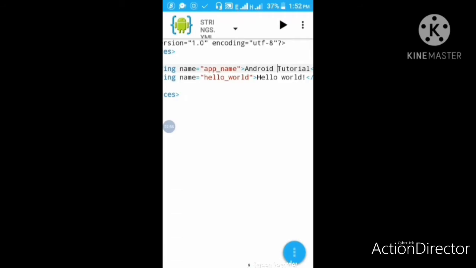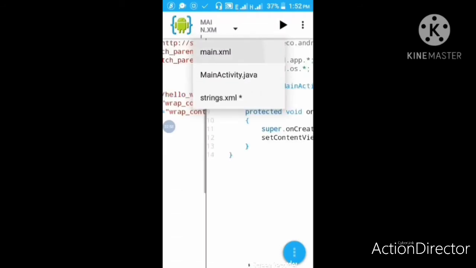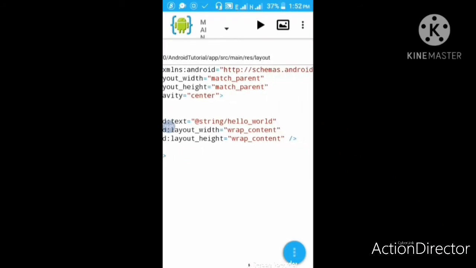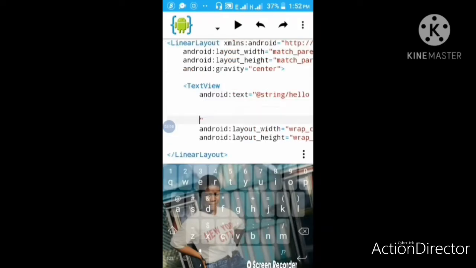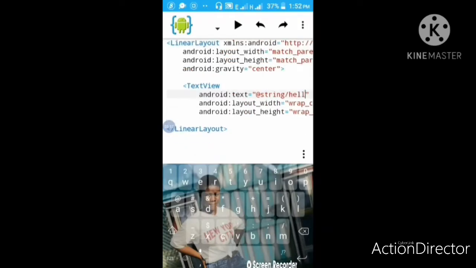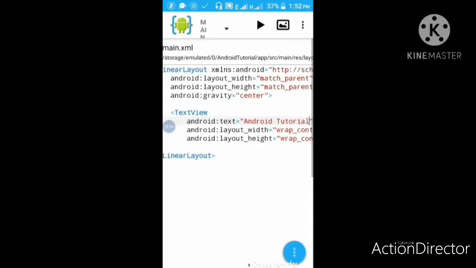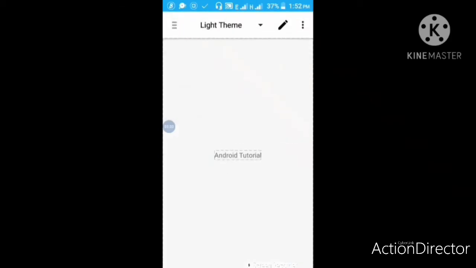And then we can see the hello world, which we saw in the main.xml. So we'll cancel the link there because we don't need it. Then we type Android tutorial. You click on this. Then we'll click on the image button there to preview it, to see how it looks when we download the app. So yeah, we can edit it.